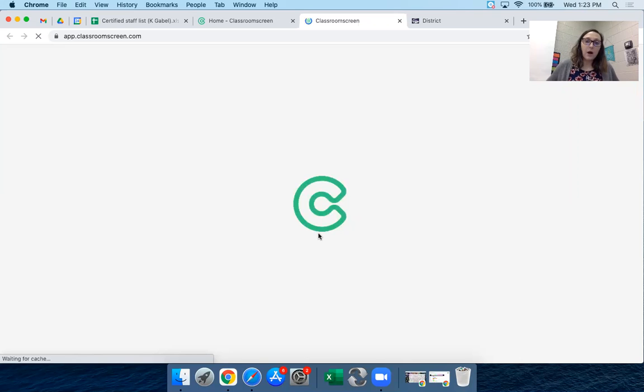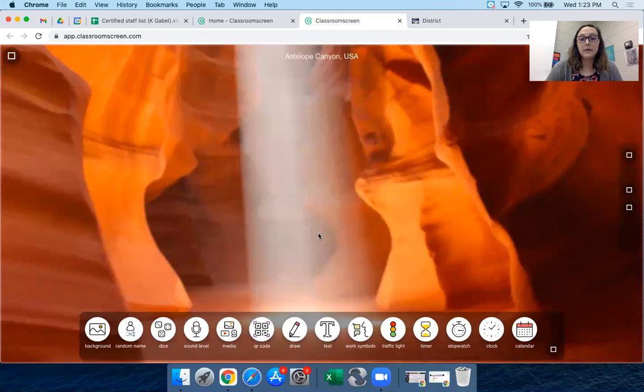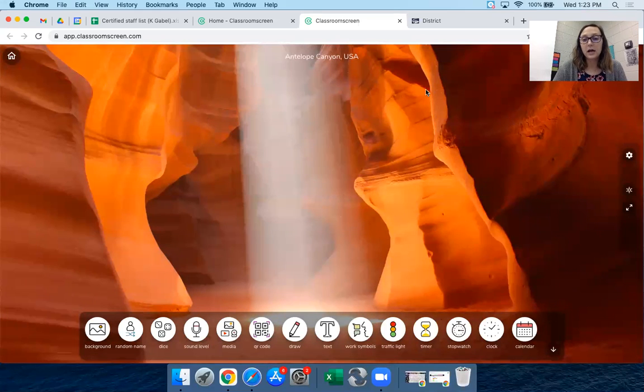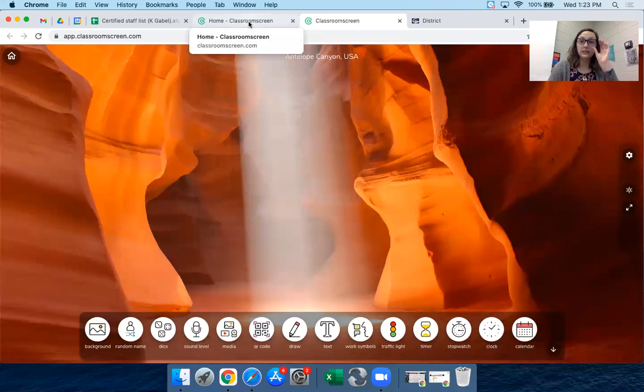It'll open up. It will probably have a different background on it. And it won't save any of the tools that you had on your classroom screen. You would have to reset that. But also, like I said, if you had it bookmarked or you had it pinned, that would be really easy for you to do each day.